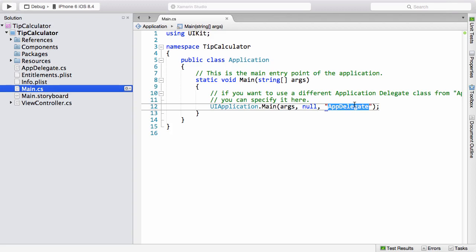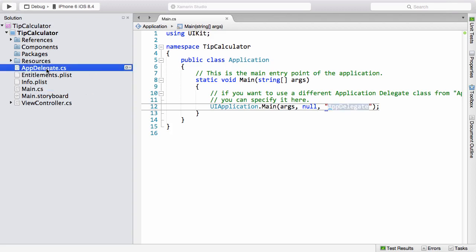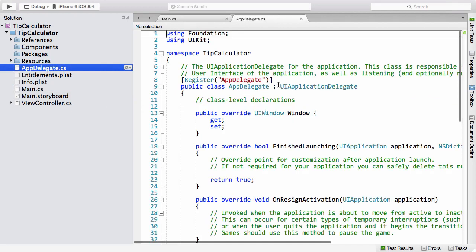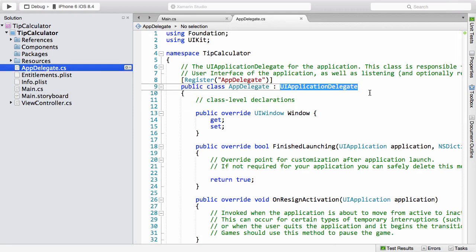Now this is pointing to this other file here. Notice that they're the same name. And so this AppDelegate file is actually a special class that derives from a special class in UIKit called UIApplicationDelegate. We're going to talk a lot about this in just a minute, but let me just point out that there's only one of these classes, and the system creates it for us. So when we call that UIApplication.Main, it's going to create this class for us because we pointed it at this class, and it does that through this Register attribute.